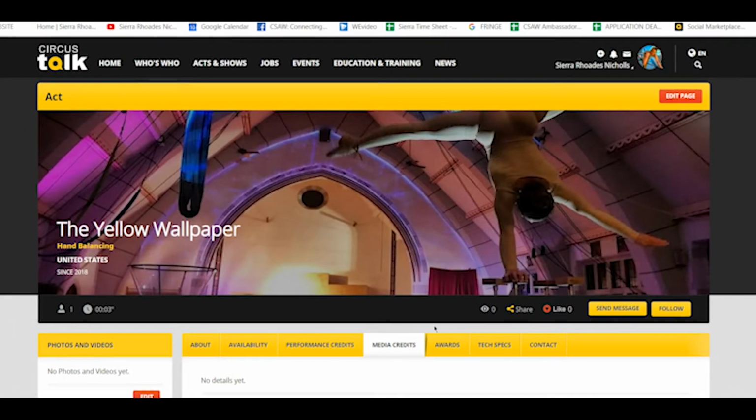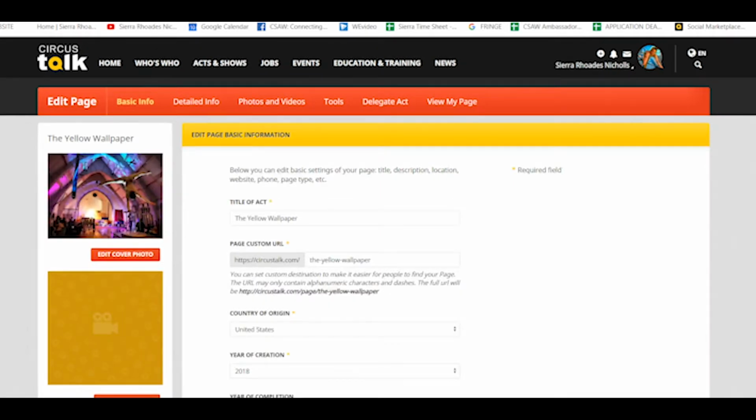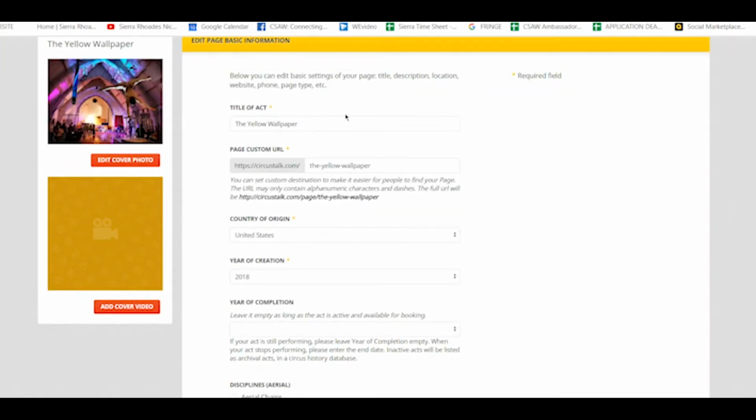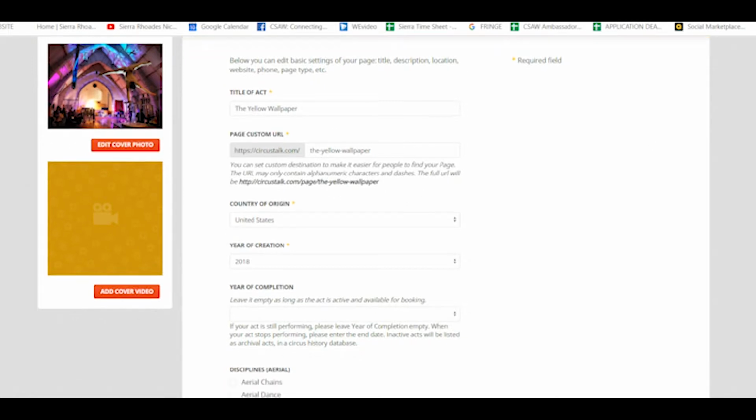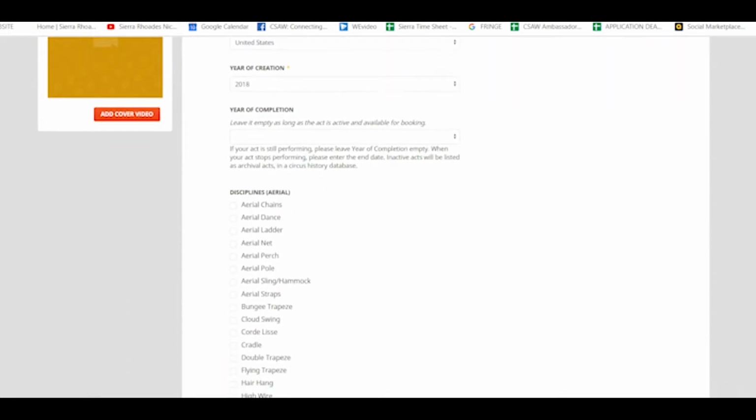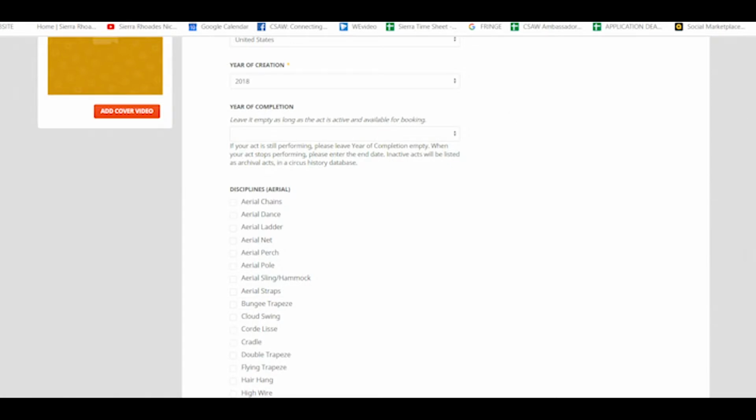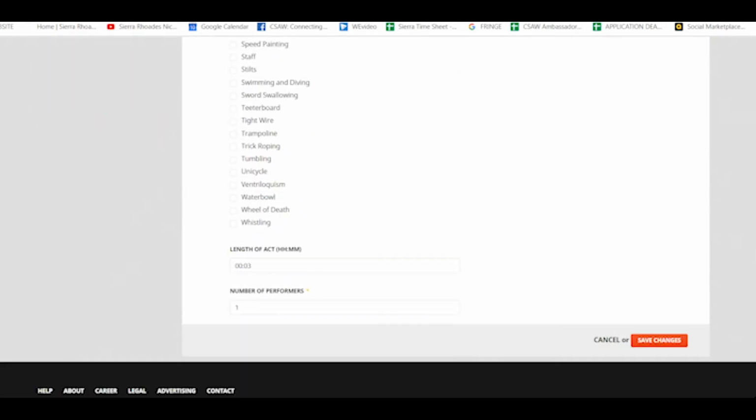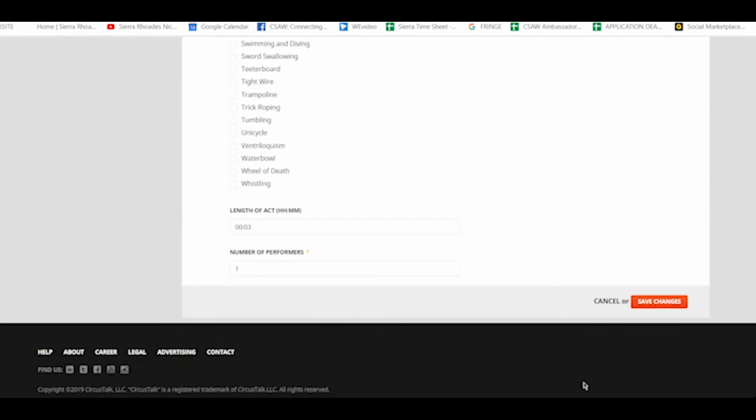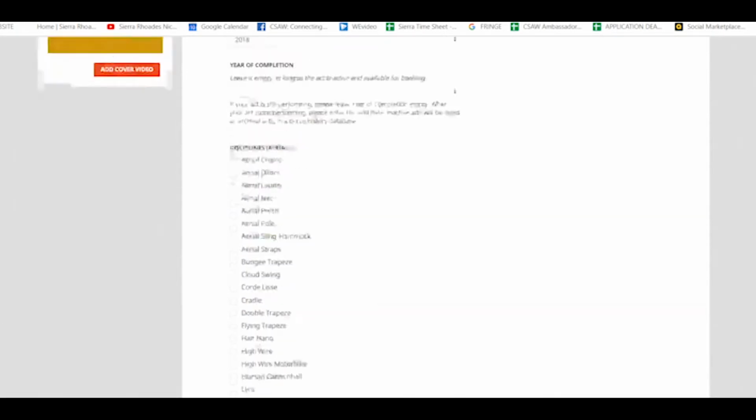So now that your act page is created, you go to edit page. The title of the act is the yellow wallpaper. I can customize the page's URL. I put the country of origin, the year of creation. Again, year of completion stays blank. This is all the basic information that I just filled out, and if I needed to change any of that, I could click Save Changes.